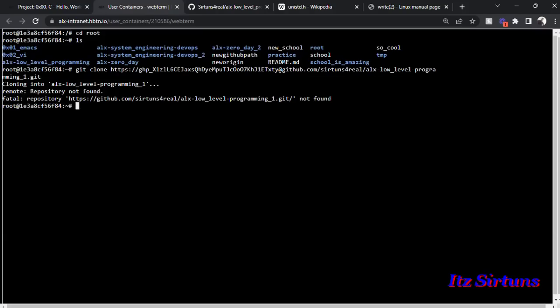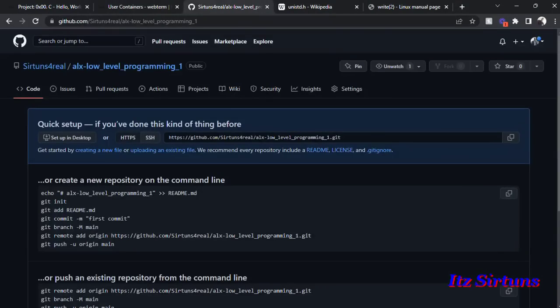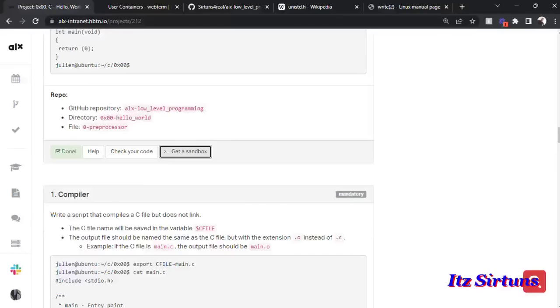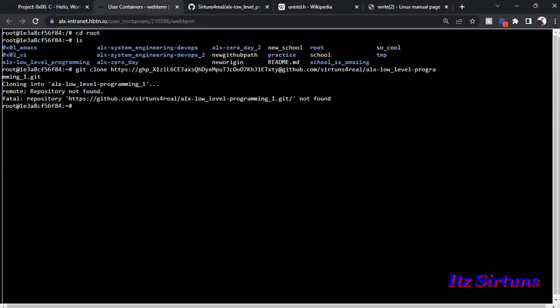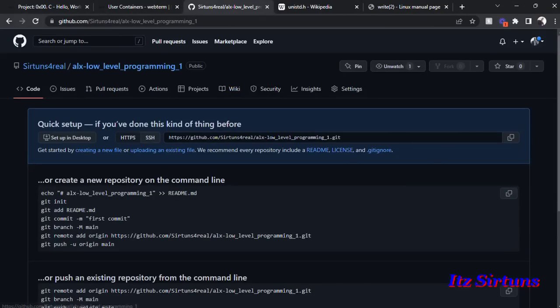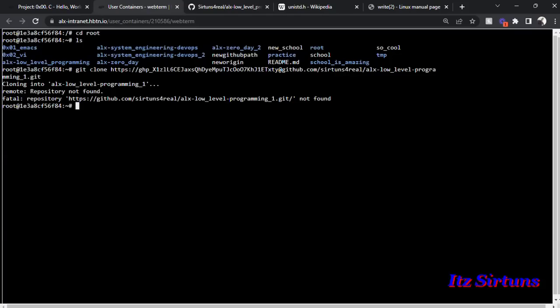I need to be sure that I wrote the name correctly. Okay, low level programming_1.git. Let me just copy this, then let me attempt to clone again.